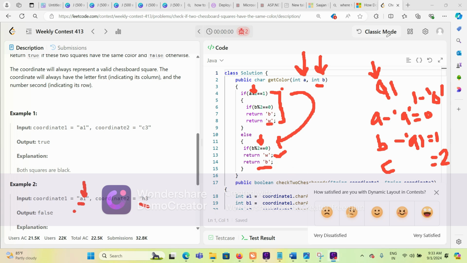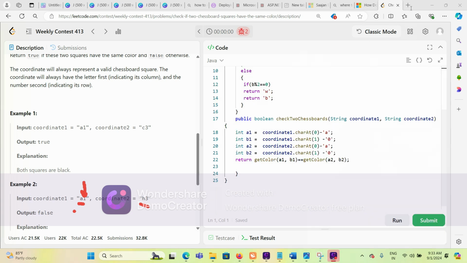So now how I am using this in my main method, see here. First of all, I am taking the coordinates of both, coordinate 1 string and coordinate 2 string. I am extracting the a value and b value for both of them. See here, I am taking charAt 0 minus 'a', then the second value charAt 1 minus '0', right? This will give me the numerical value, and similarly for the other coordinate. Now see here, I am calling getColor on the first coordinate and getColor on the second coordinate. If they are equal, then return true, otherwise it will return false.